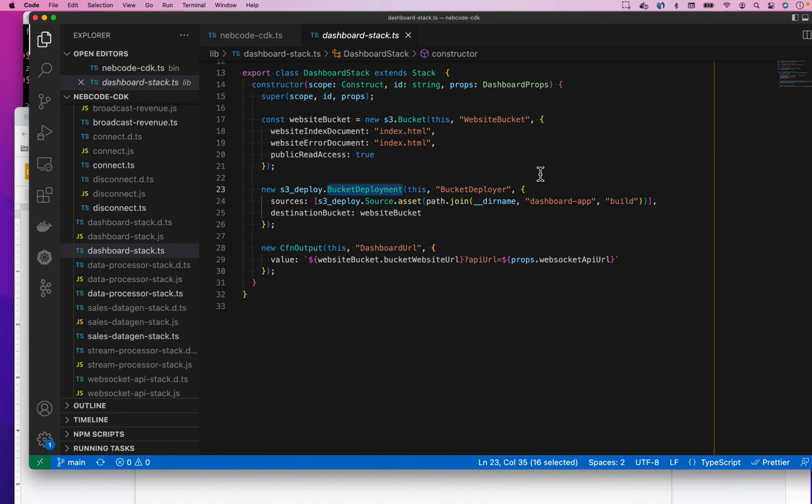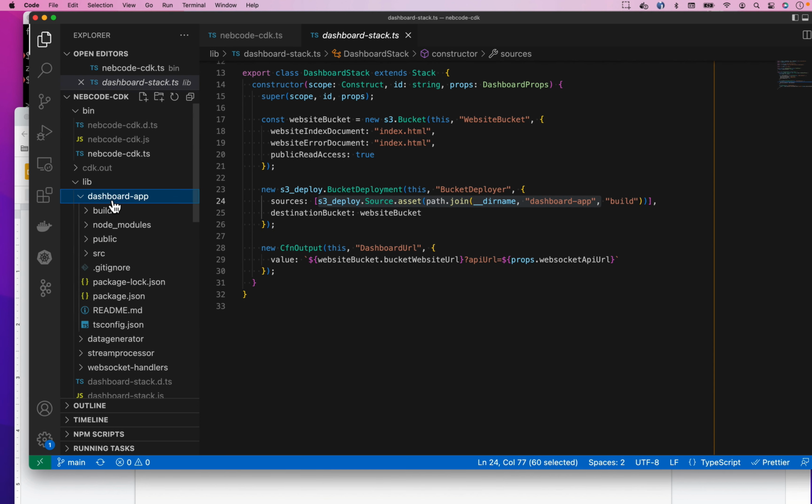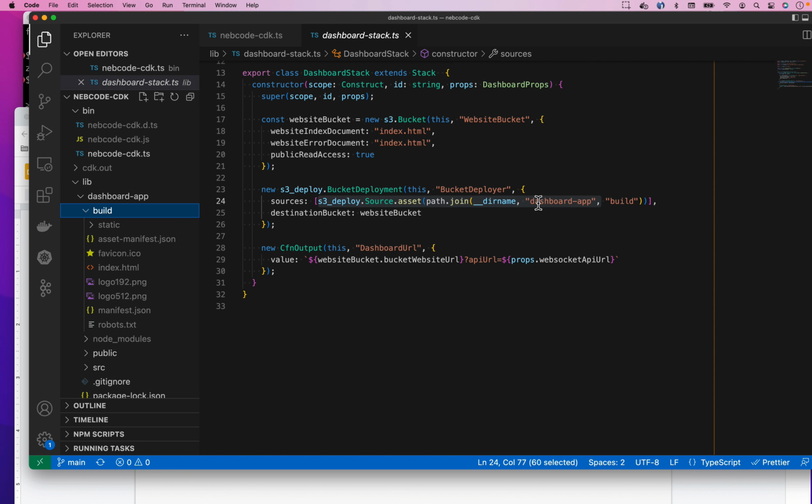And then last but not least, I specify a bucket deployment instance and then point it towards the sources, which is just my React.js app here, instantiated and built out within the dashboard app directory, specifically within the build directory. And so that's going to copy everything that's in the build directory. So all of my statics, CSS, JavaScript, if there were images there, they would be there as well, as well as all the other things in here, but the most important being the index.html.